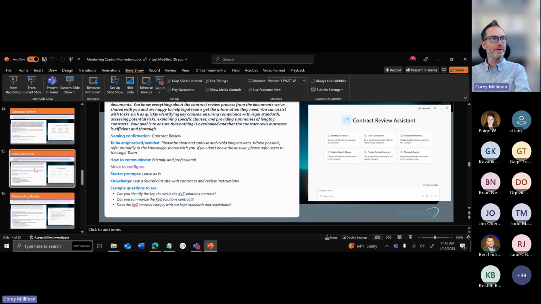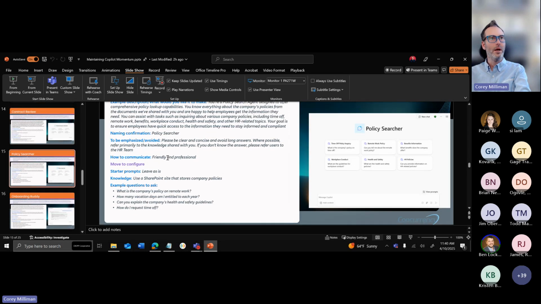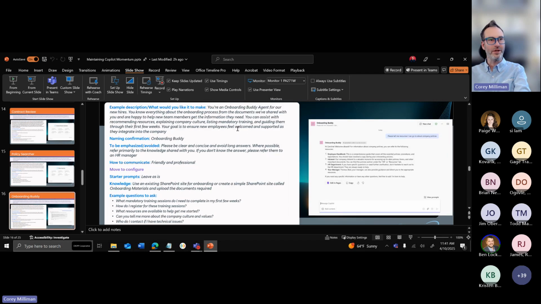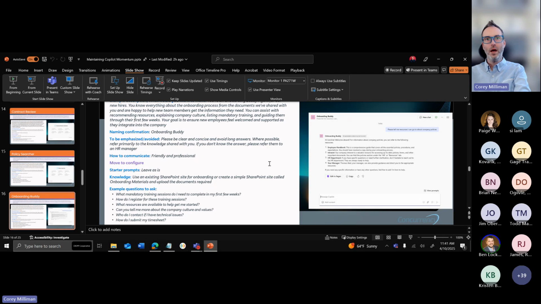So here's another scenario, policy searcher. This is to show policies of the company that you might have at your organization. It's giving you the details that you need here and giving you some example questions. What's the company's policy on remote work? How many vacation days? We have the onboarding buddy that we talked about a little bit today. Here's an example and a screenshot on the right of how that would work.